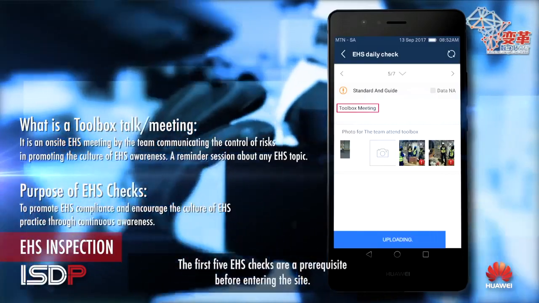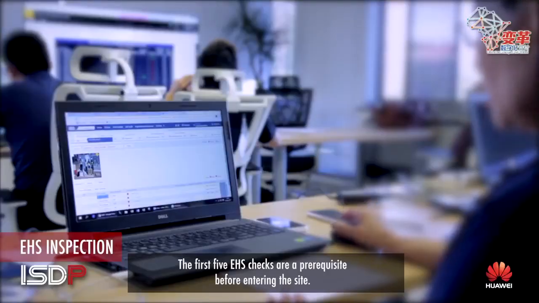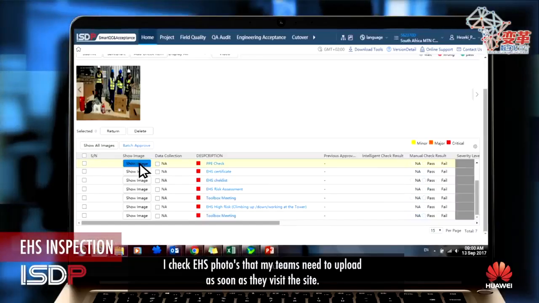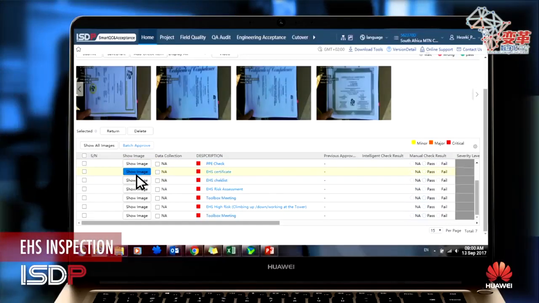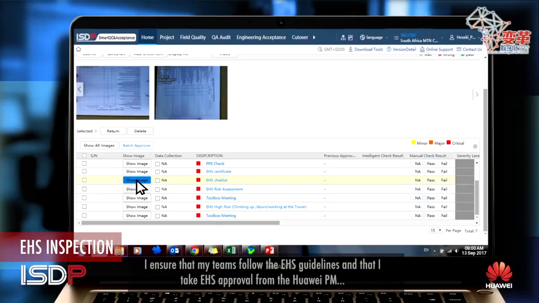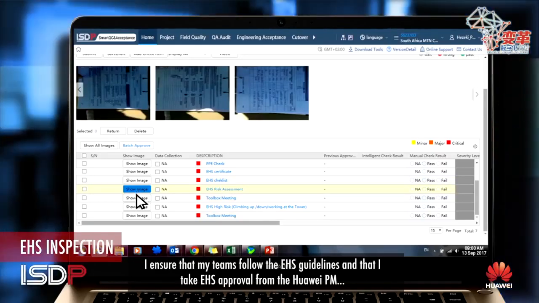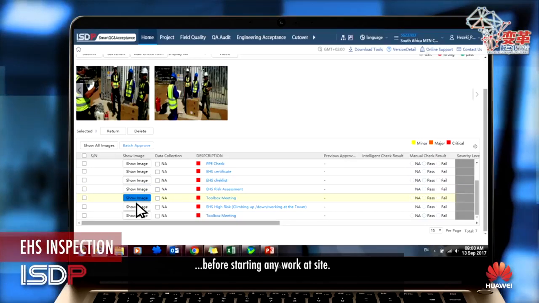The first 5 EHS checks are a prerequisite before entering the site. I check EHS photos that my teams need to upload as soon as they visit the site. I ensure that my teams follow the EHS guidelines and that I take EHS approval from the Huawei PM before starting any work at site.